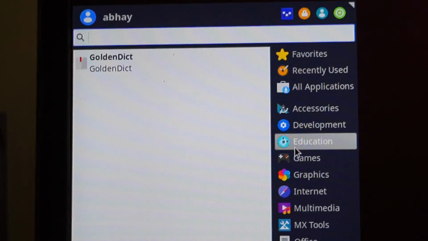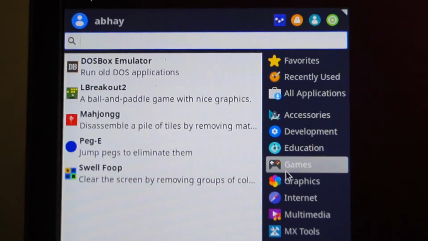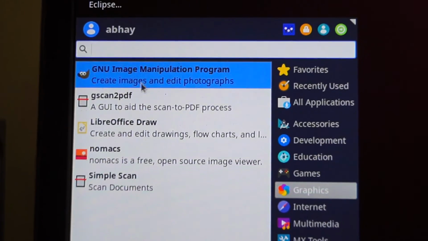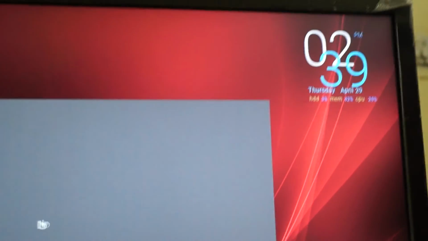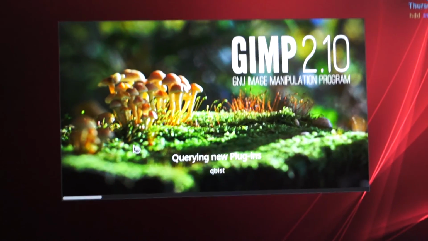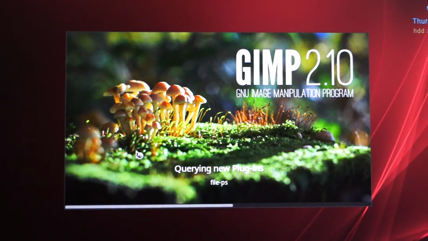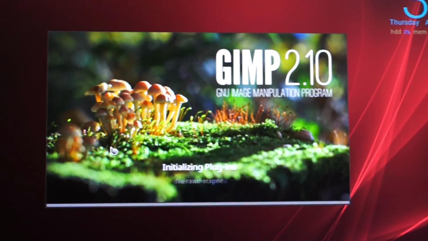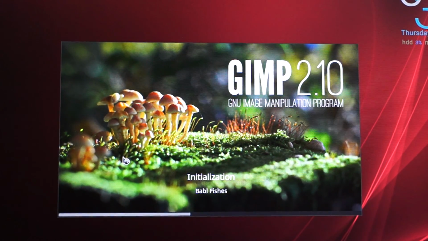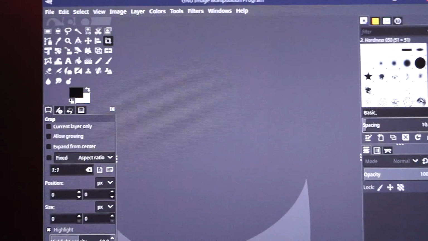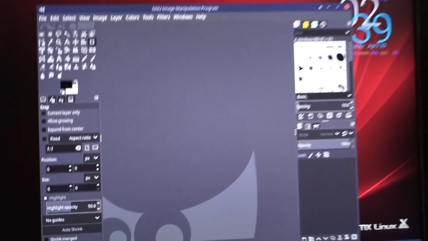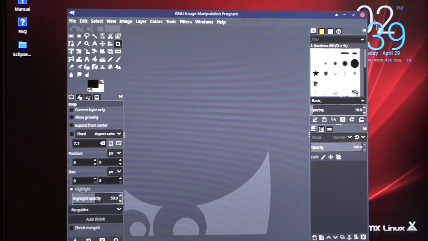For education you get a bunch of games built into it. Then for graphical editing you get Gimp. This is a fairly recent version of MX Linux, so you get Gimp 2.10. My system runs with about 2 gigs of RAM, so this is pretty fast for 2 gigs of RAM.